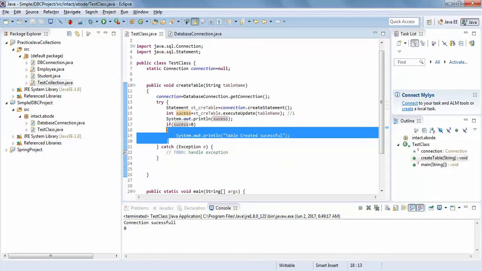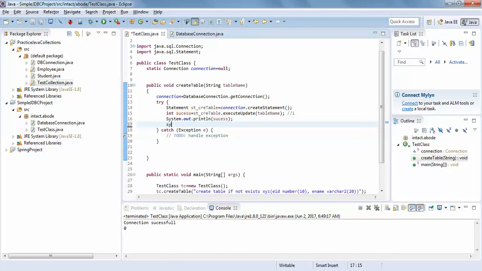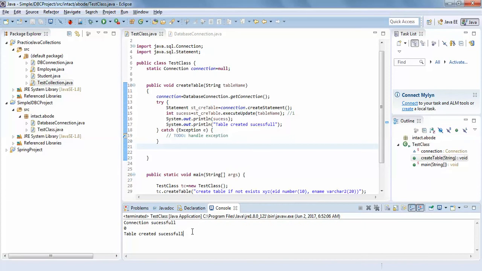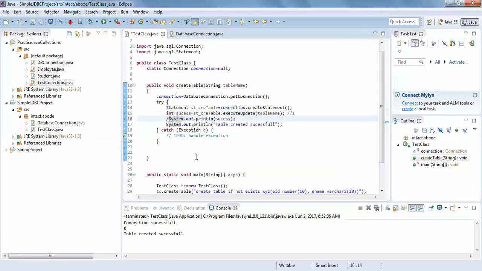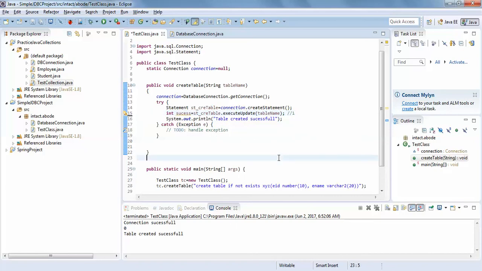So here simply we can print table created successful. Successful, right? Here we'll run that. See, it has printed table created successful. So just forget this thing, just remove that thing from your mind. It is returning 0 value. Okay, just forget this also. So the table is created successfully, right?